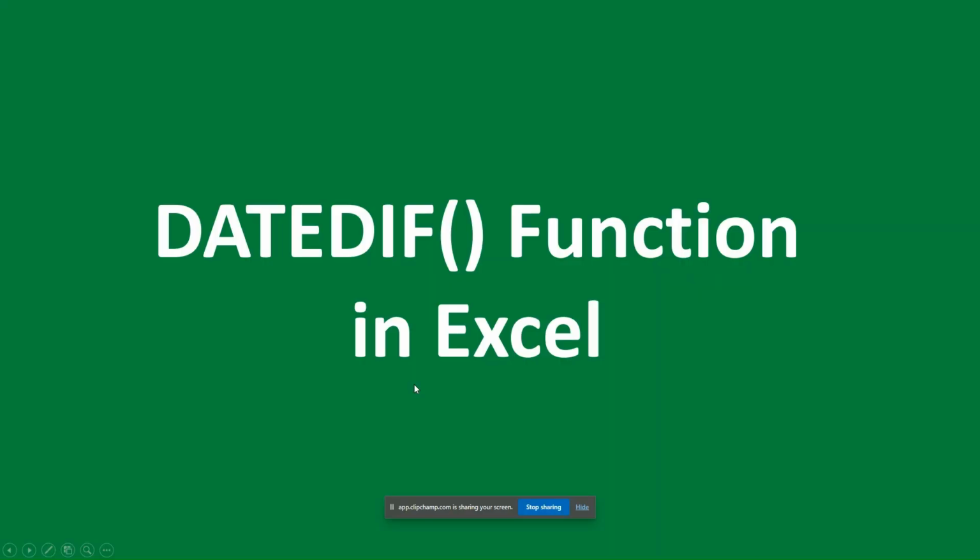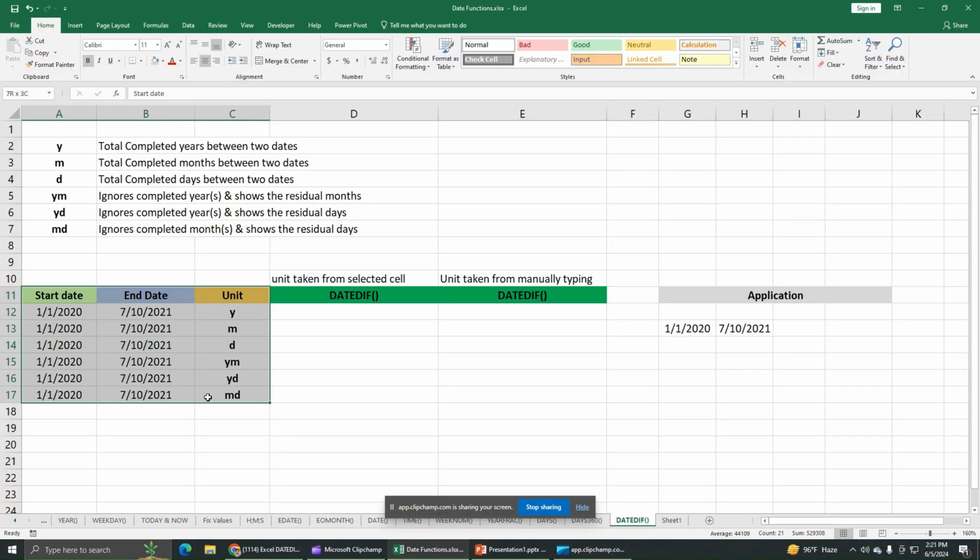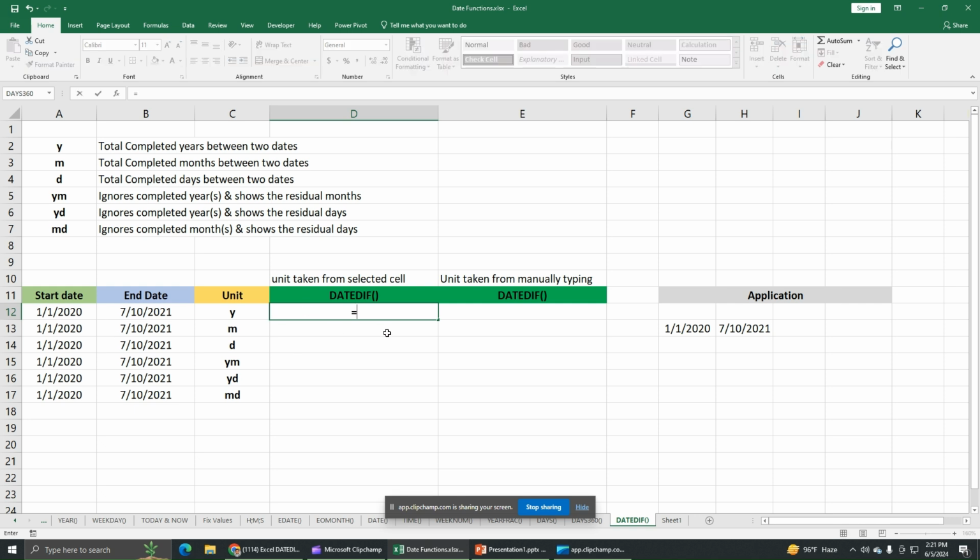Hello everyone. Today we will see how to work with the DATEDIF function in Excel. So let's start. This is our data set. What the DATEDIF function actually does is return the year, month or day, or all of them, between two dates. So let's see how it works.